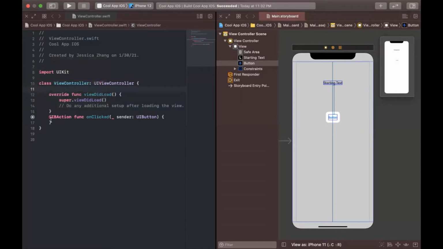And this is our event handler. You can tell that's connected when the circle is filled. And let's say every time we click the button, let's just print out "button clicked." Save it. And we can actually just run our app right now.